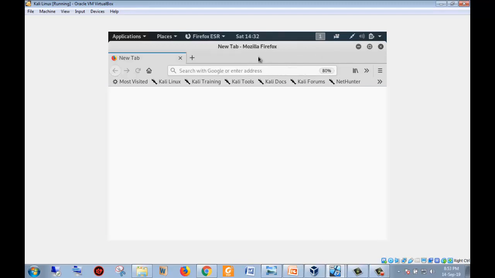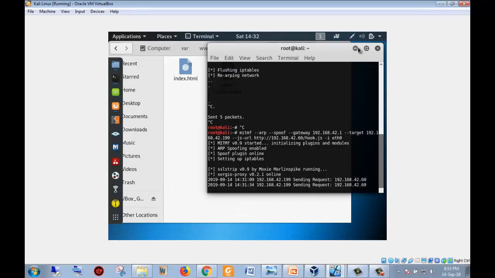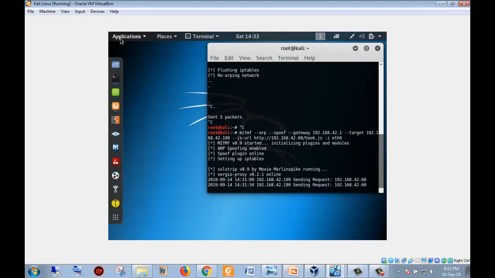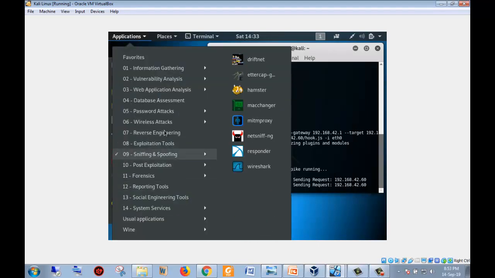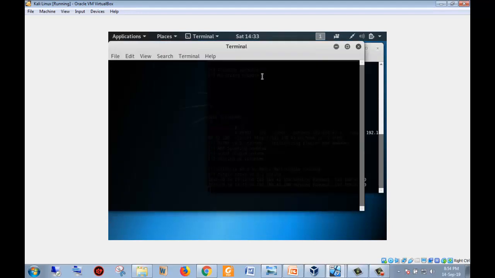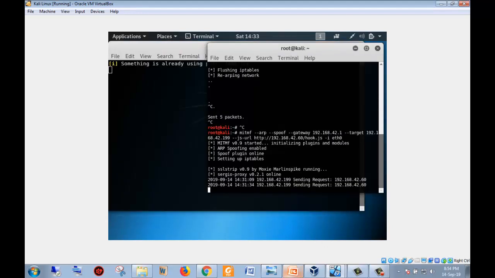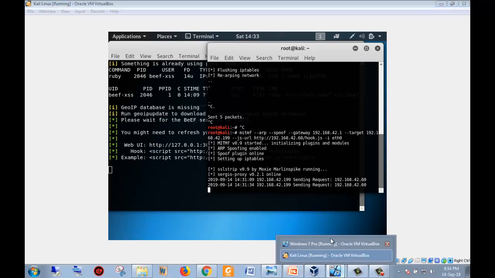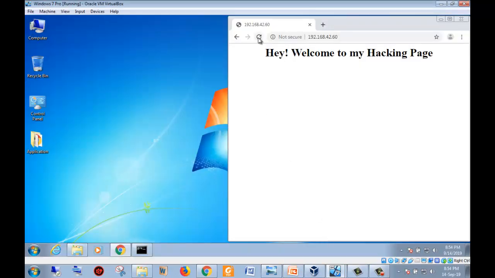Let's close it here. Okay, so while we are waiting, let's close this one. We are done here. So let's relaunch our BeEF framework. Okay, so while we are waiting for our BeEF framework to open, let's go back and make sure that we still have connection with the victim machine. So we'll just try to refresh and see if we have any feedback.